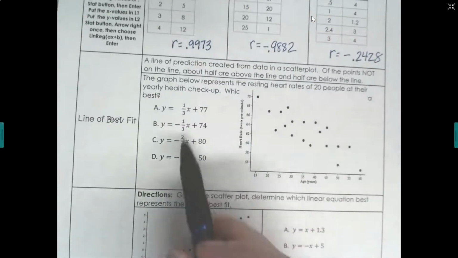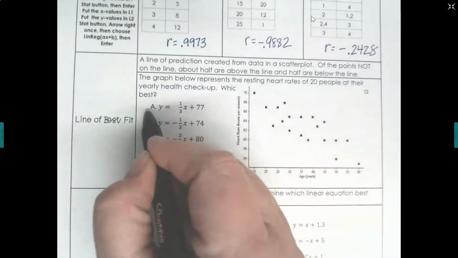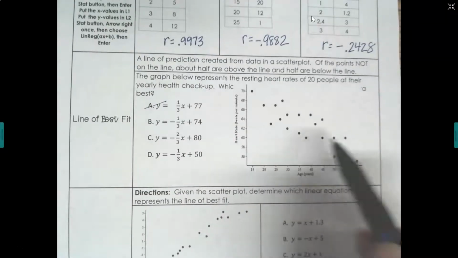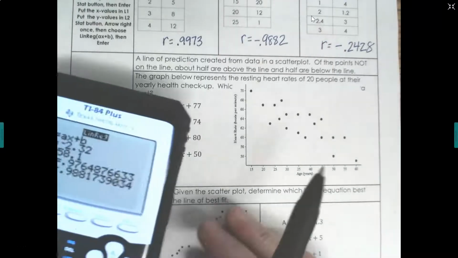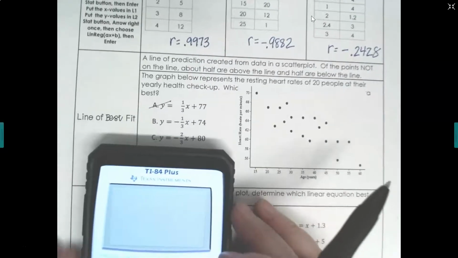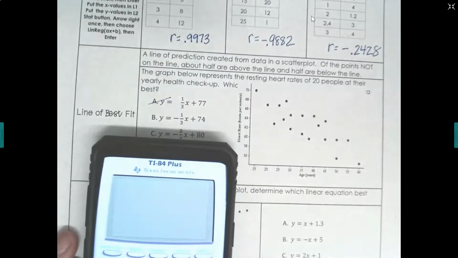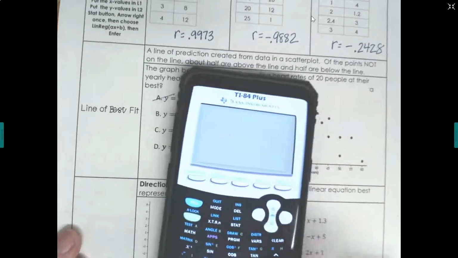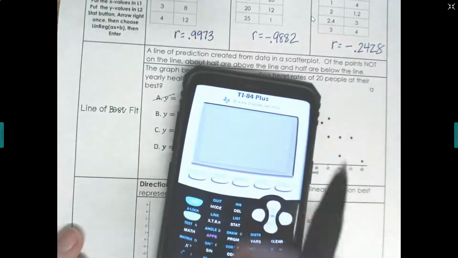So when I look over here, A has a positive slope. It doesn't matter. This can never be the answer because this has a negative slope. Okay, now we're going to get a little fancy with our calculator again. I'm going to put B in the equation. So I'm going to hit y equals, which is right here. Let me move it up a little bit so you can see it.